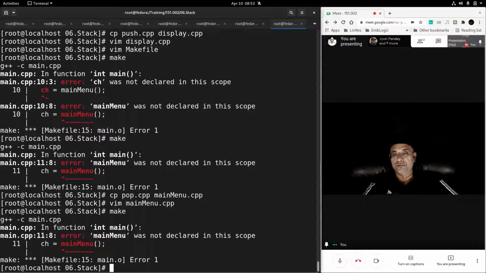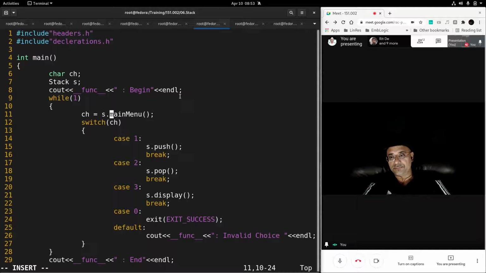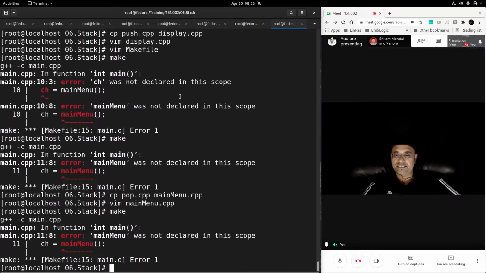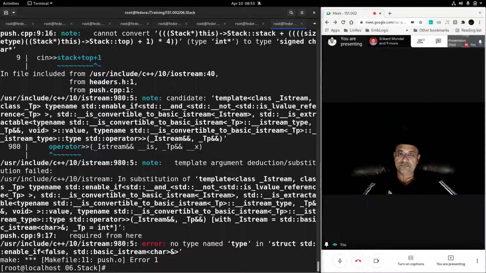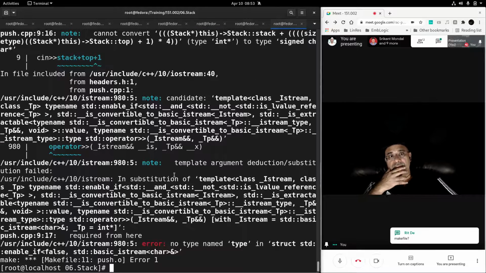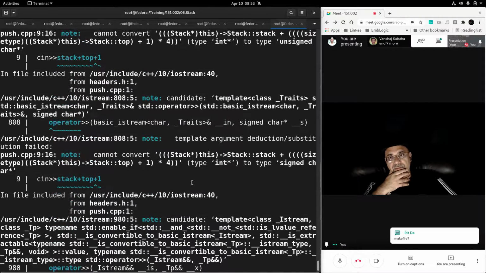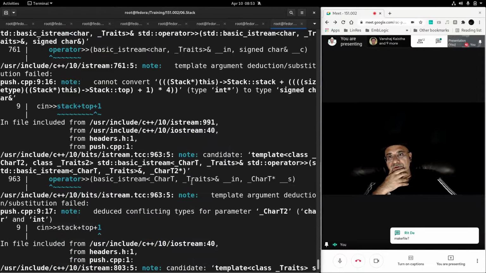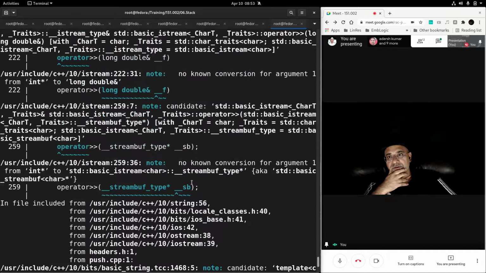Build. Main menu was not declared in the scope. Why so now? Okay. There is some flaw. I think I didn't save the main file. Yeah, I didn't save it. Check it now. Make is successful. No, there is some another bug. We have to modify the make file, and there is some another bug also.